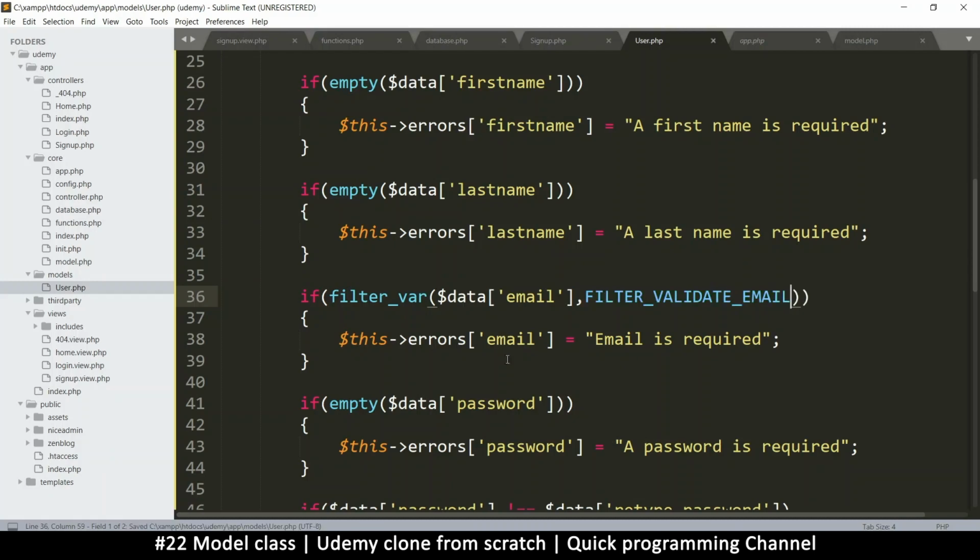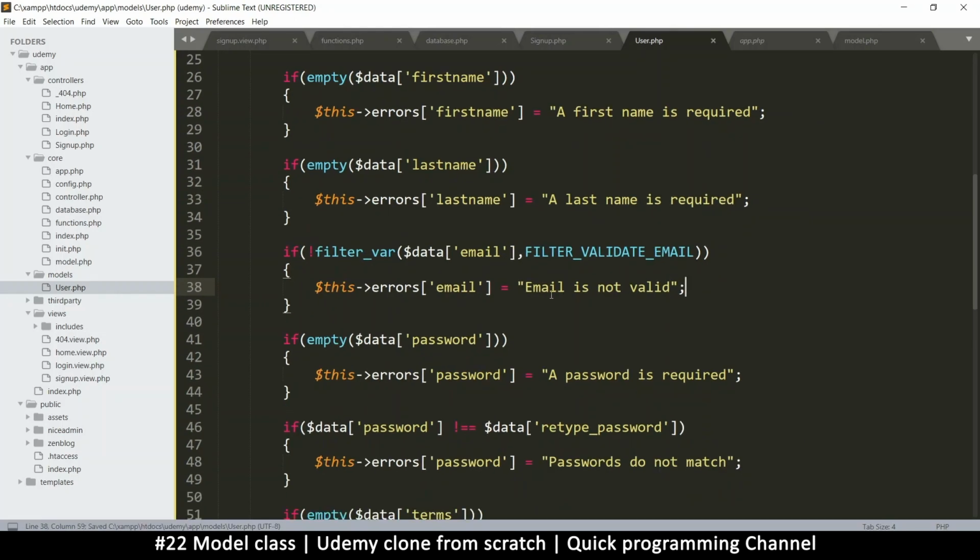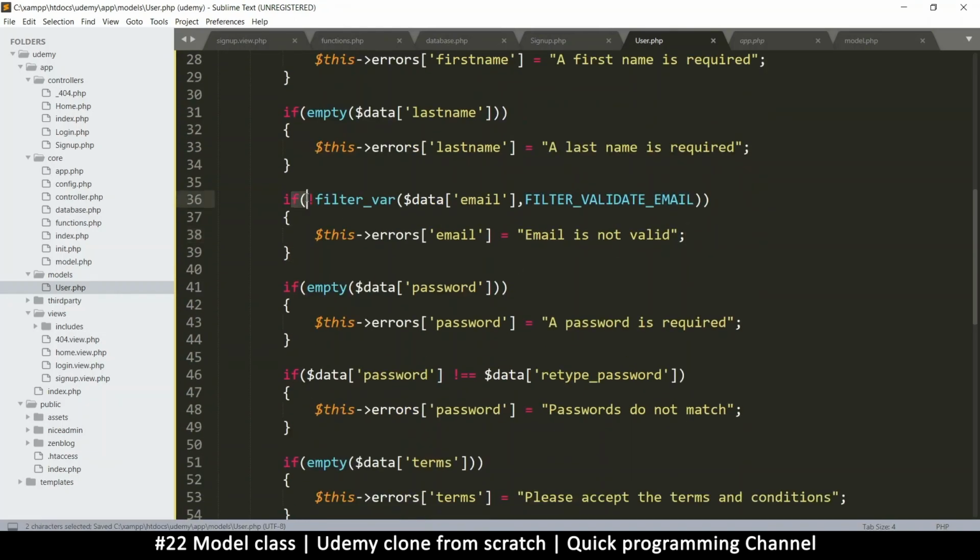Like I told you, if you don't know what to put in filter_var, just type filter_var on php.net and everything will come up. So here, if not, this filter_var will return true or false because it's validating. So if not, meaning it's not a valid email, we can say email is not valid instead of email is required. Even if it's empty, an empty email is not valid. So that solves the problem.